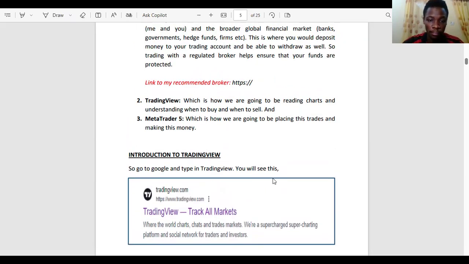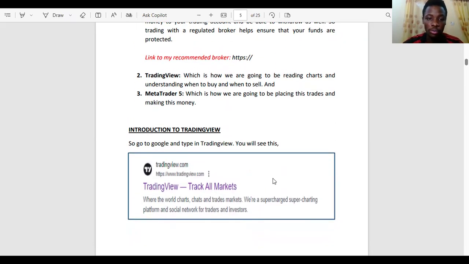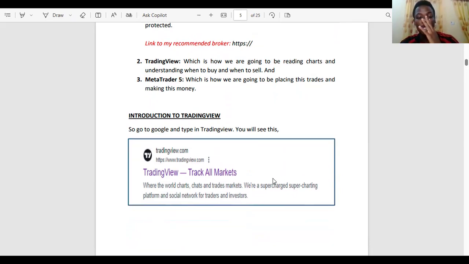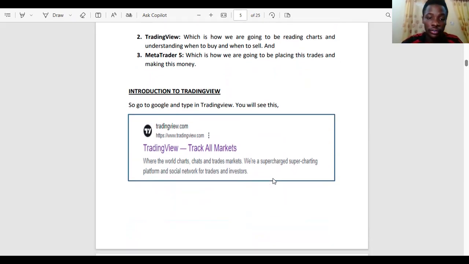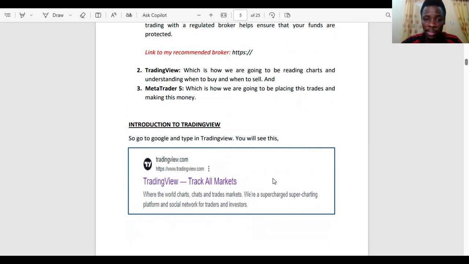So then the third platform we're going to be using is MetaTrader 5, which is how we are going to be placing these trades and making this money. So let's go to introduction to TradingView, which is the second platform. I'll explain the first platform later, but let's just go to TradingView.